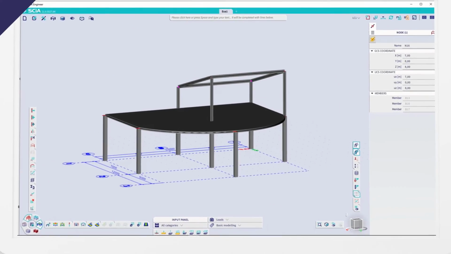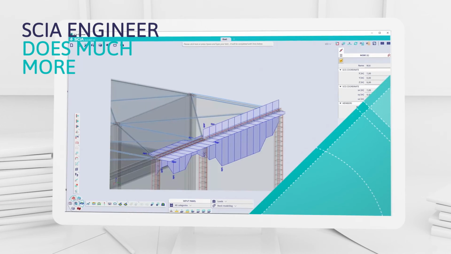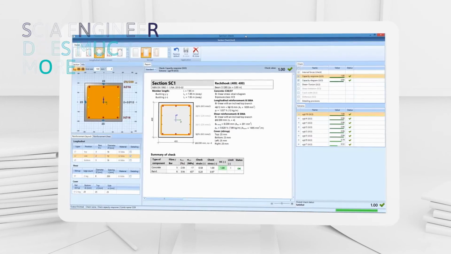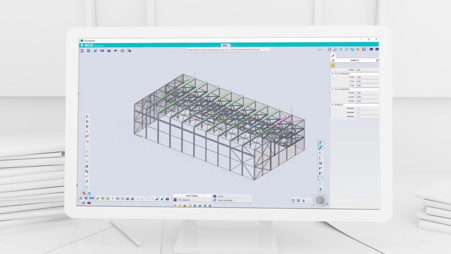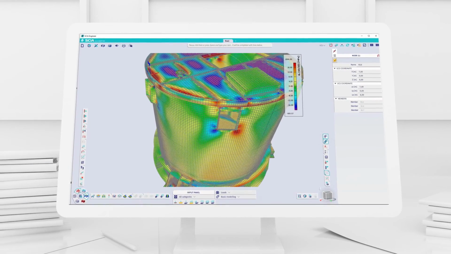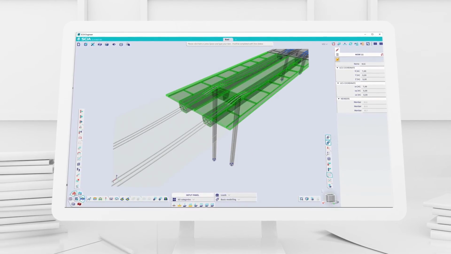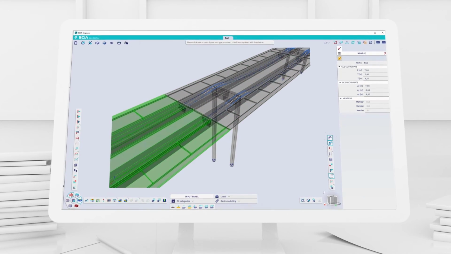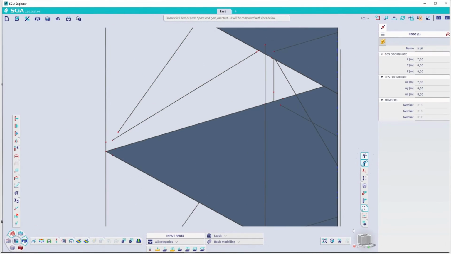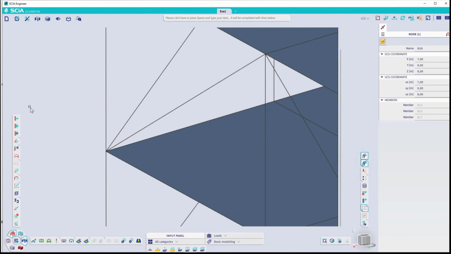This just gives you a flavour of SCIA Engineer, but it does much more, like reinforced concrete design and steel design, advanced modelling and meshing, dynamic analysis, post-tensioning and construction stages, and advanced BIM support, allowing you to exchange models easily with commonly used CAD programs such as Allplan, Revit, Tekla Structures and others.